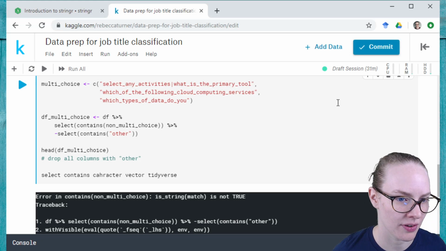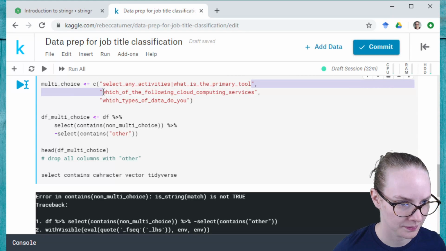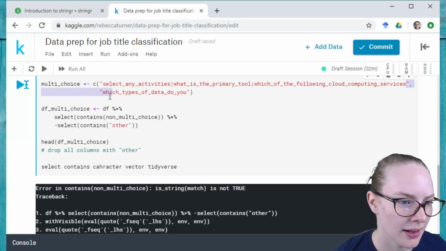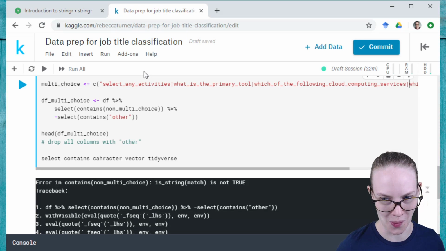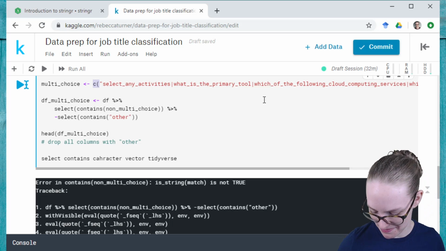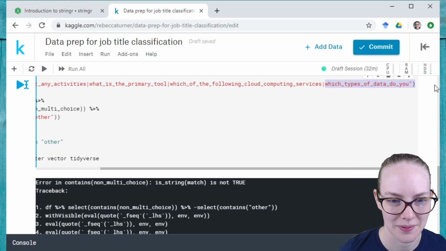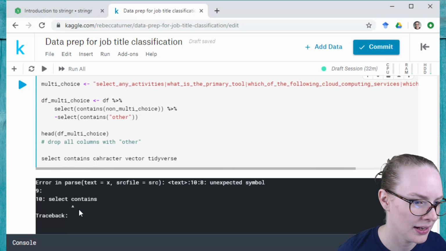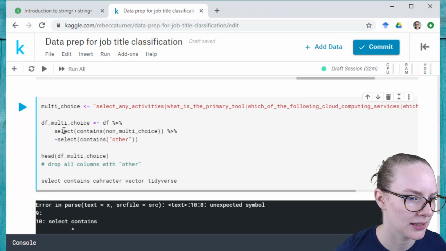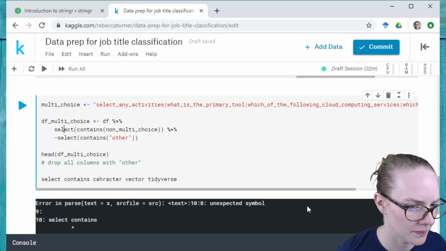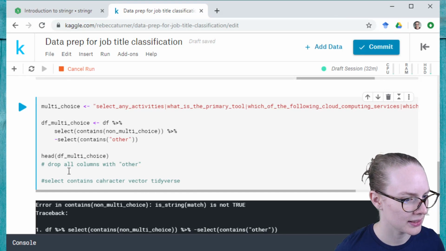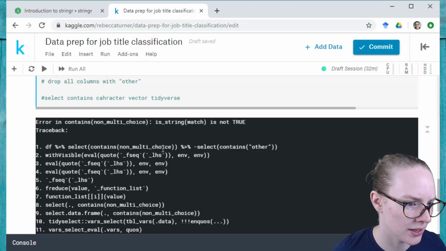What if I actually rephrase this as a regular expression? Would that work? So what I'm doing here is I'm saying, I'm pretty sure the pipe is OR. Yeah, I'm fairly sure the pipe is OR. All right. I think this is not going to work because it's select contains multi-choice. Unexpected symbol at 10. Oh, yes, that would do it. Let's see. Is-string match is not true.